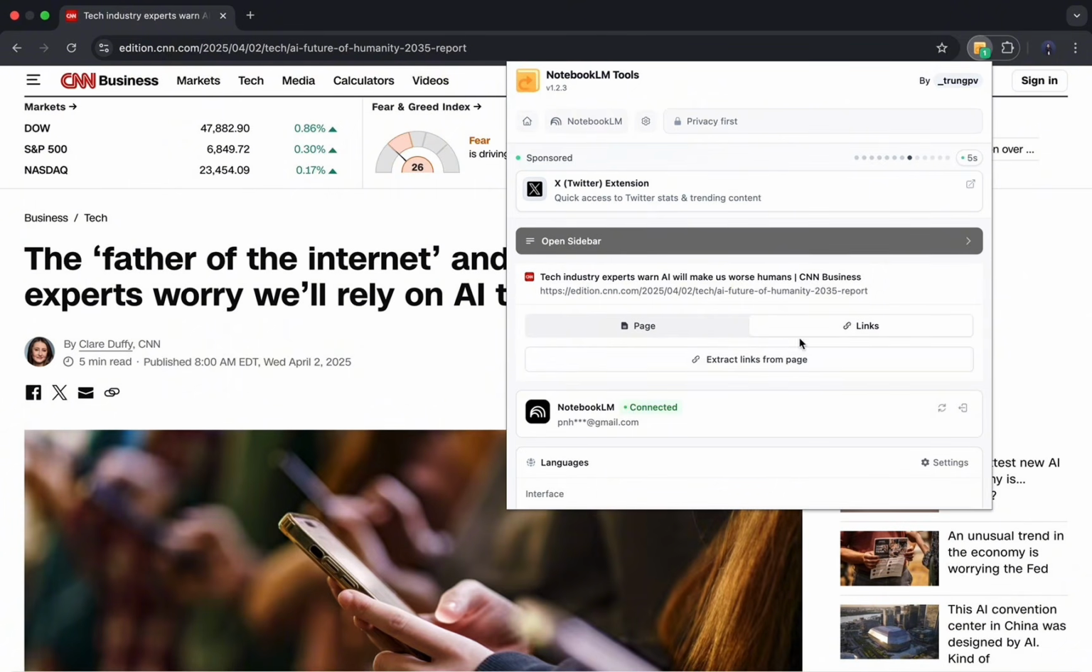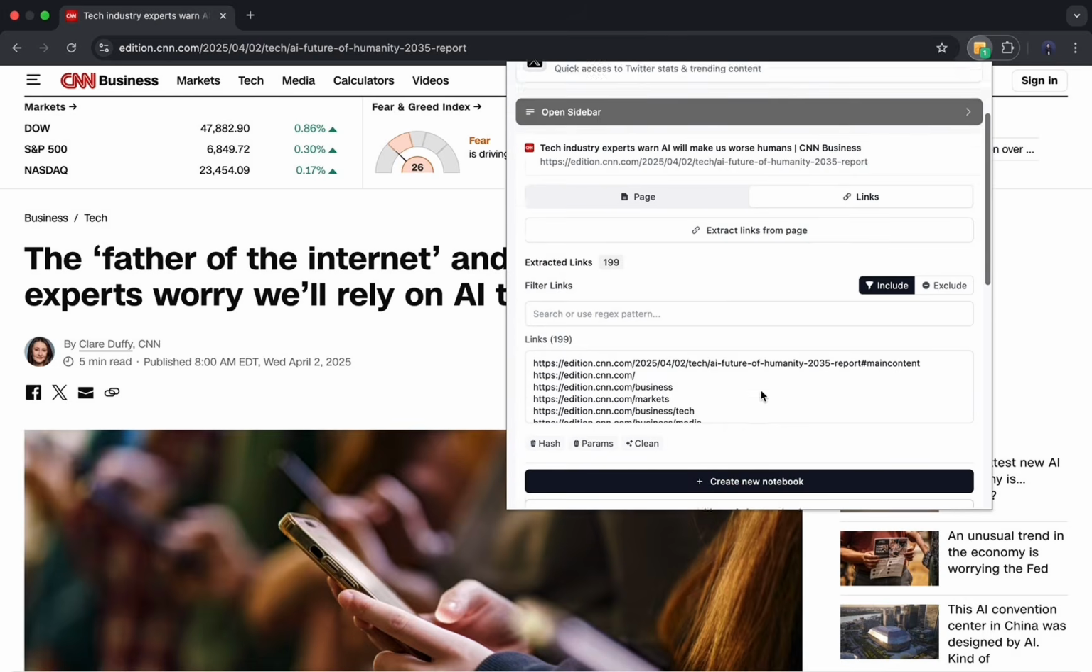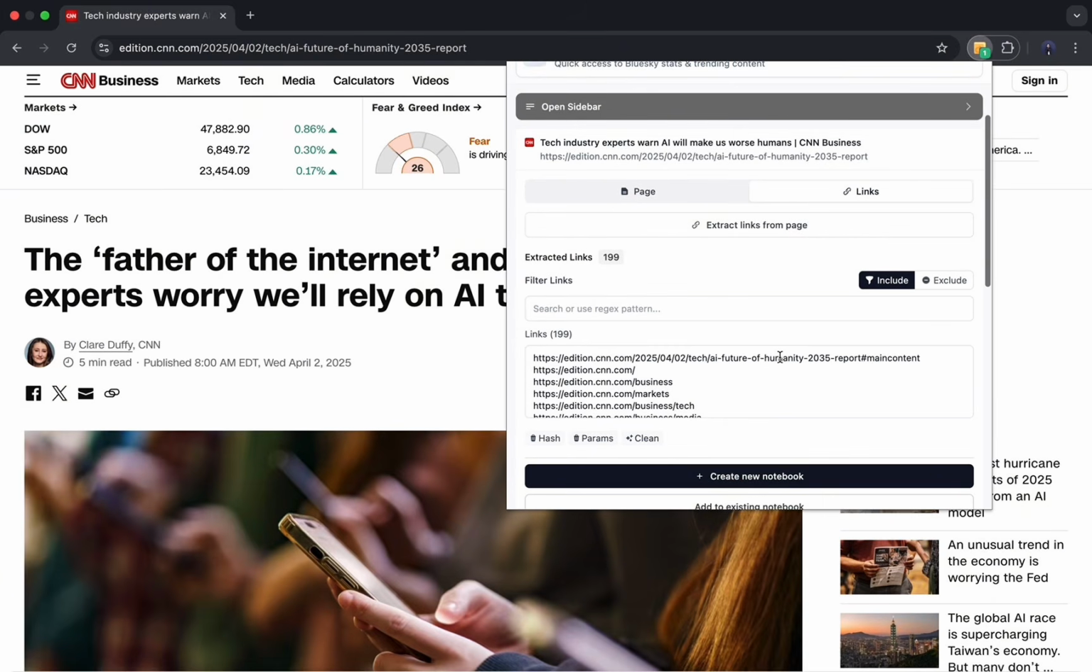This mode scans the article and extracts every URL found on the page, and in this case, it found 199 links. Obviously, I don't want to save all 199 of them. That's where the Filter Links feature becomes really useful.